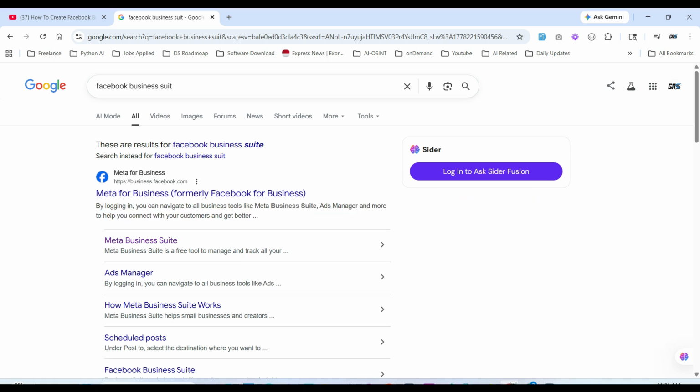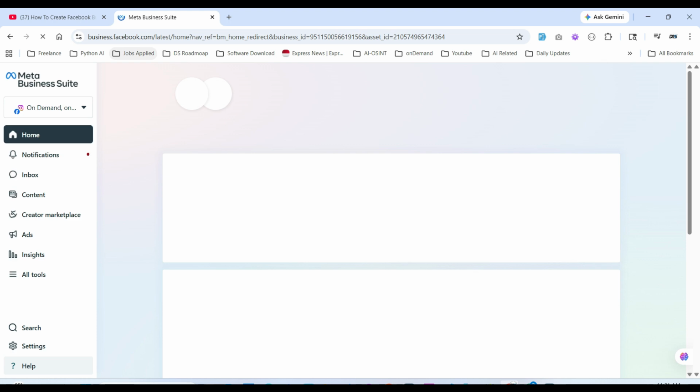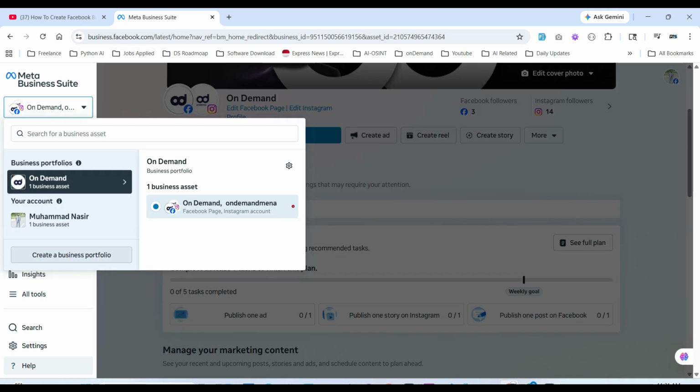Okay, so first of all, you will go to the Facebook Business Suite, this one. Inside this one, you need to log in for the first time inside your Meta Business Suite. You can press on this Create a business portfolio for creating a new one.